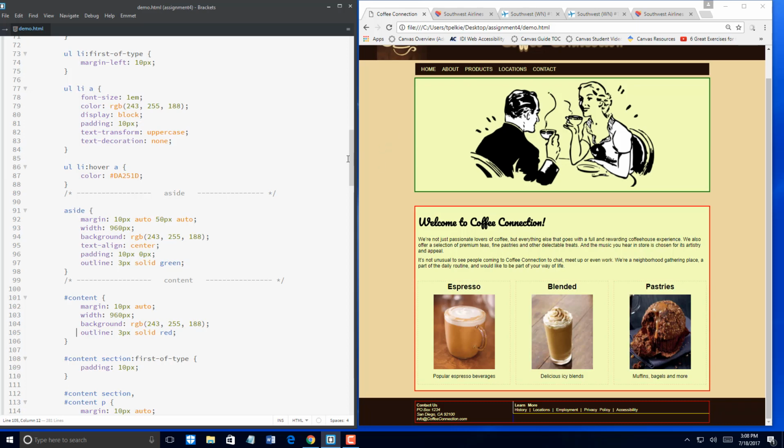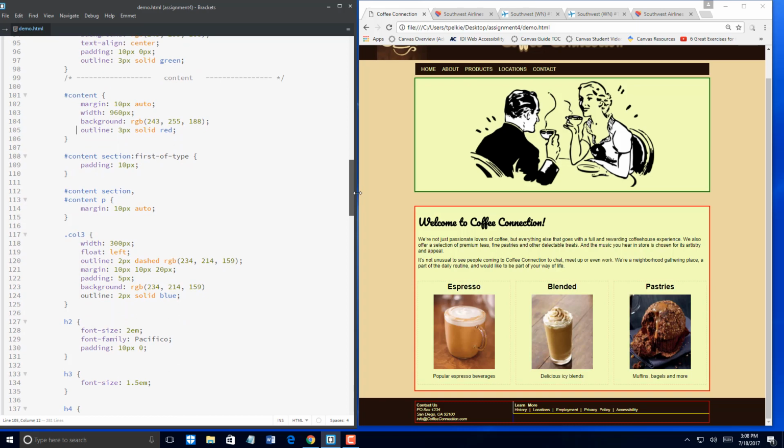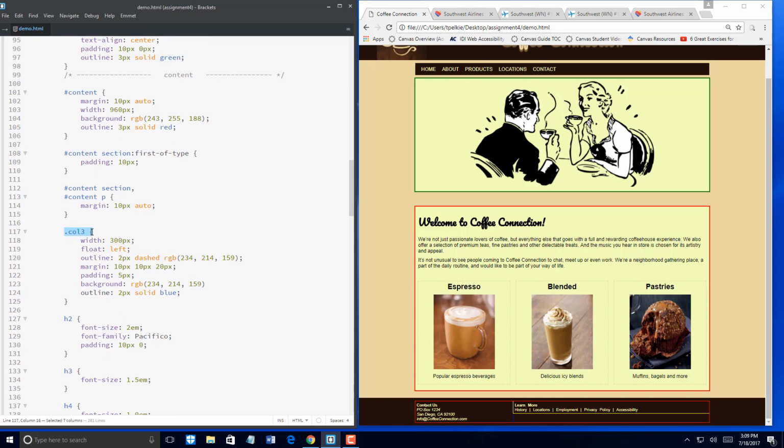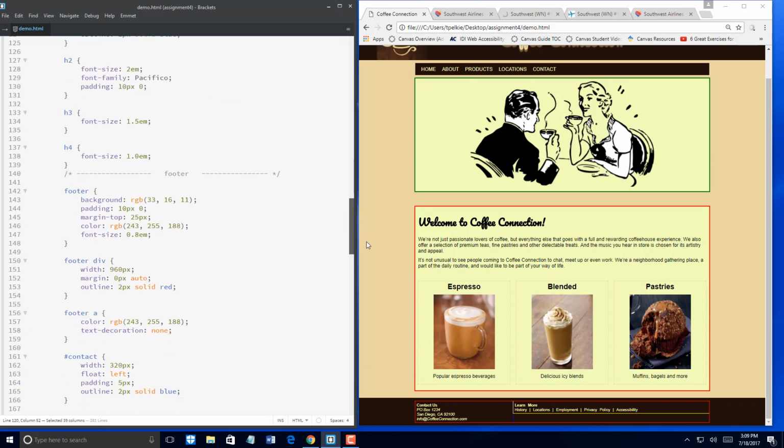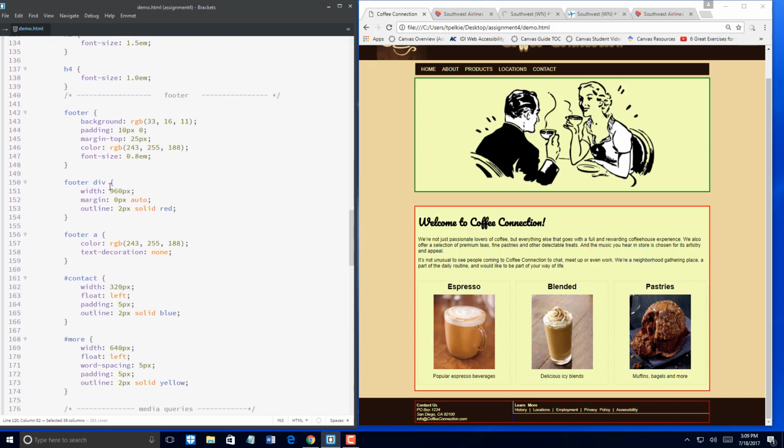And one more thing, I'll go down. There's my class equals col 3. There we are, 3 fixed widths of 300 pixels, and there's my outline. You can't see the outline that well because I have 2 of them on. But there it is. Finally, down in the footer section, there's a div inside the footer, width of 960.